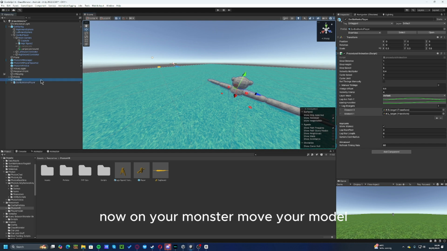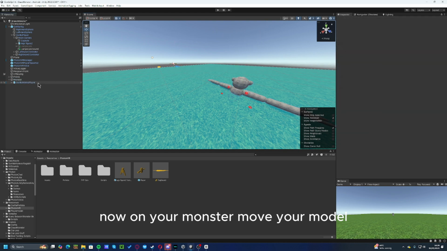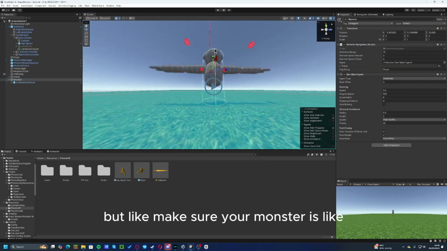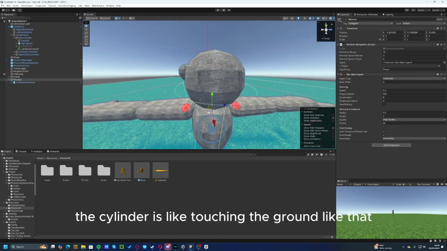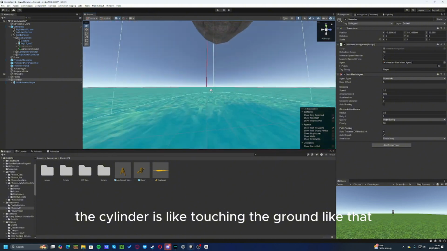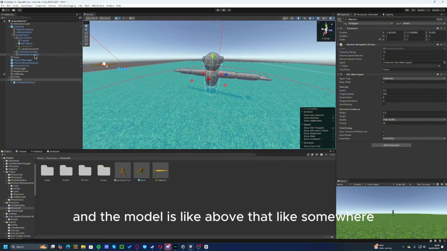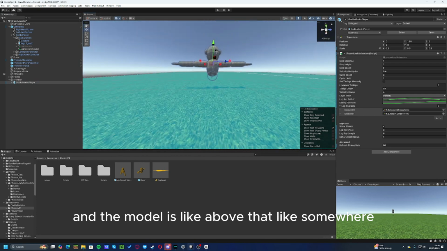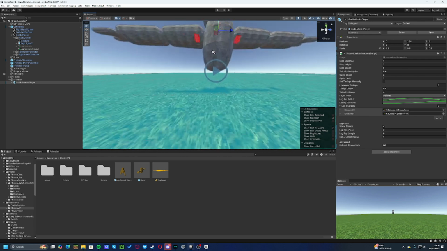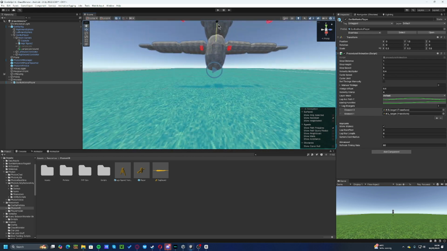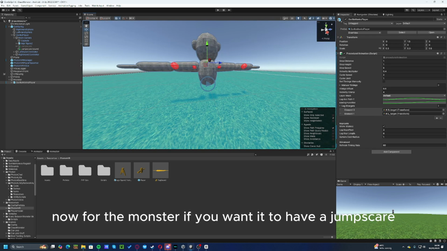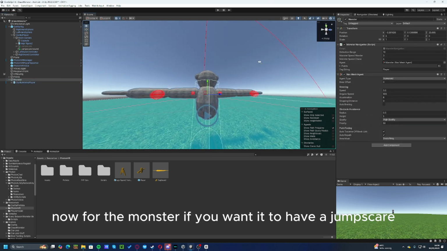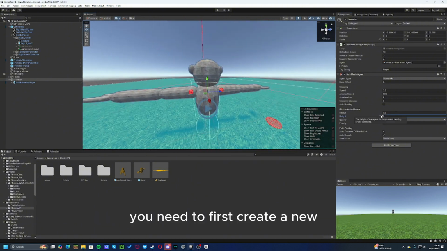Now on your monster, move your model up a little bit, but make sure the monster's cylinder is touching the ground like that, and the model is above that, somewhere like that.